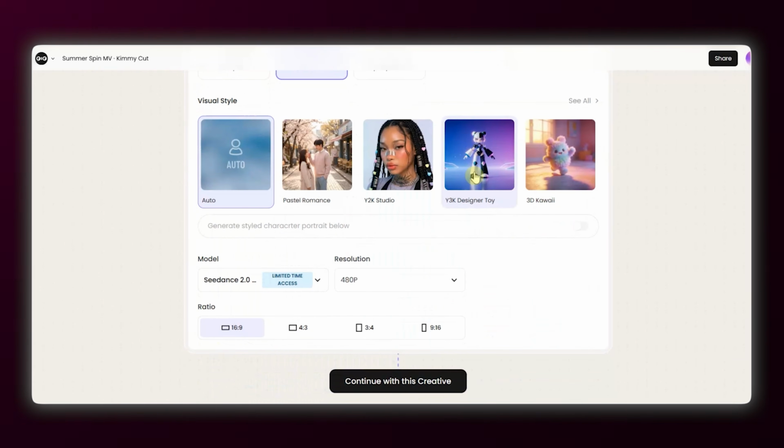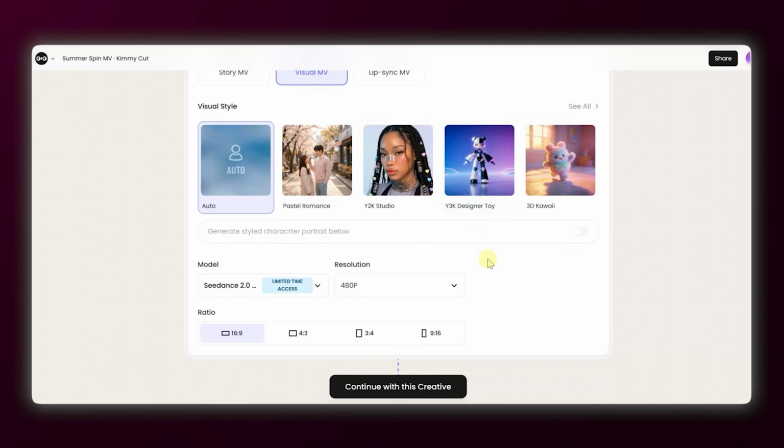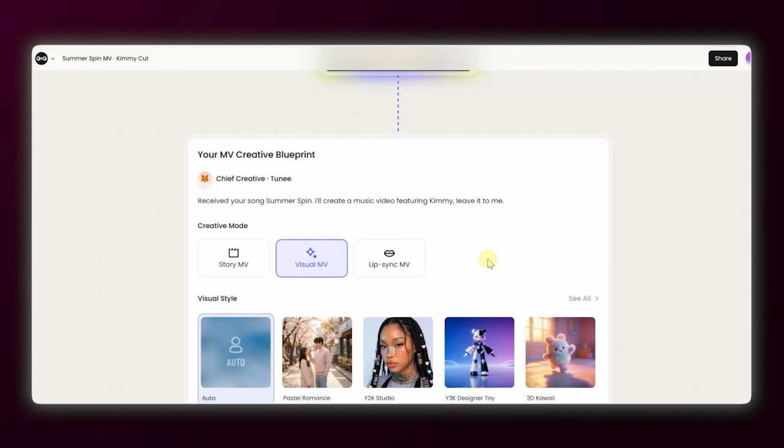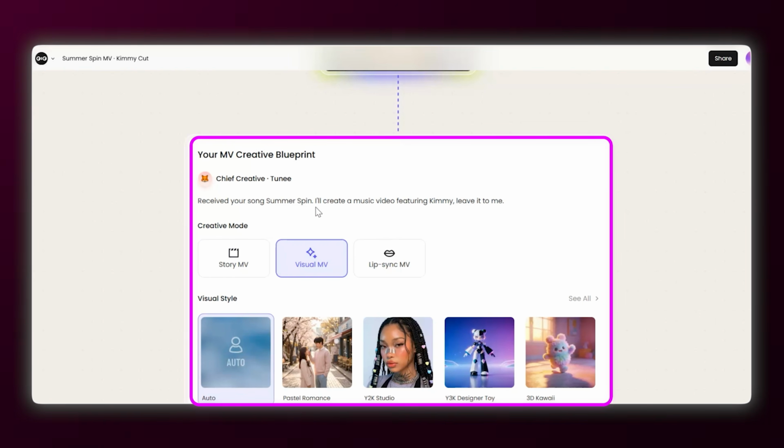This is where the agent part of Tunee really starts to feel like a professional agency. Instead of just jumping into a render, Tunee assembles a virtual creative team to pitch you the vision. The first thing we see is the MV Creative Blueprint. It confirms that it has received our song.